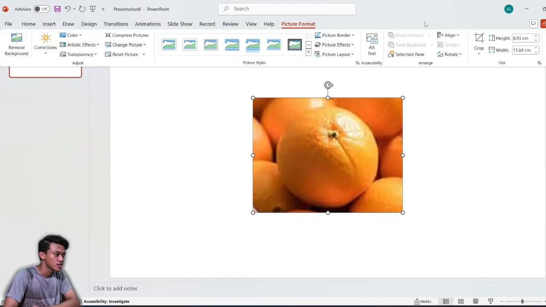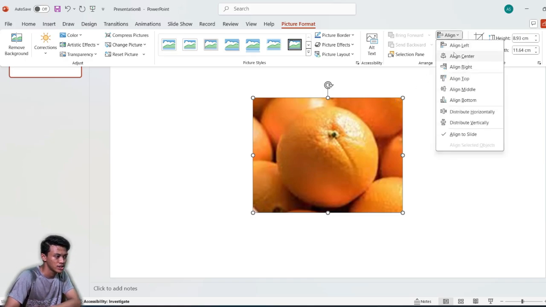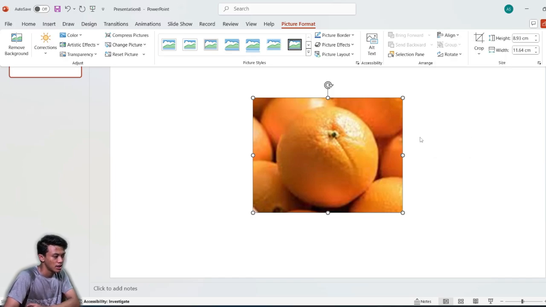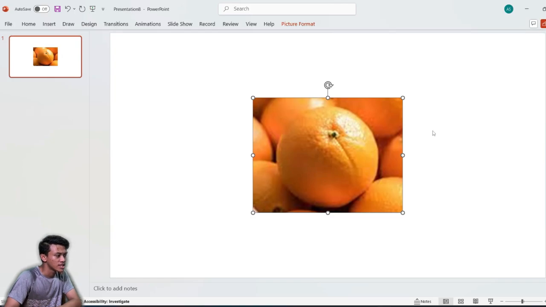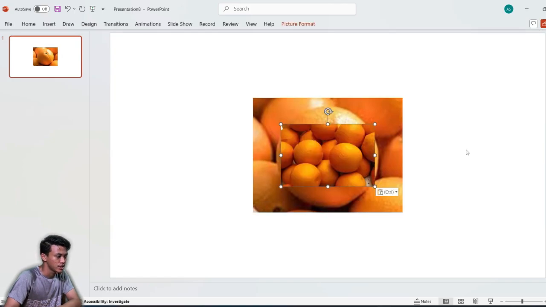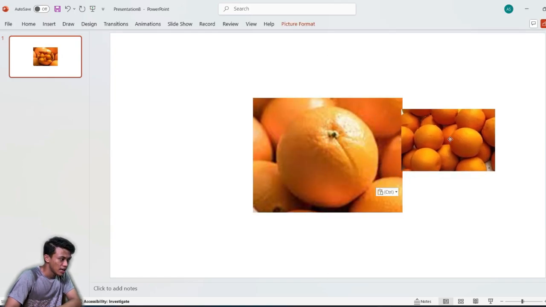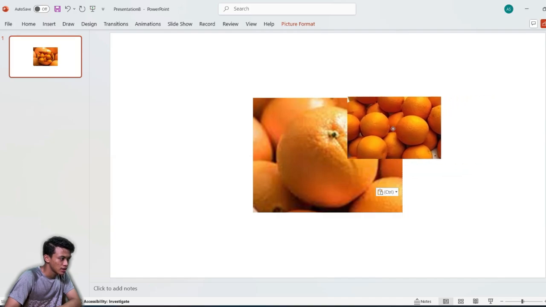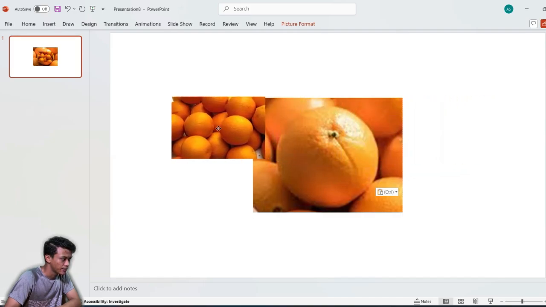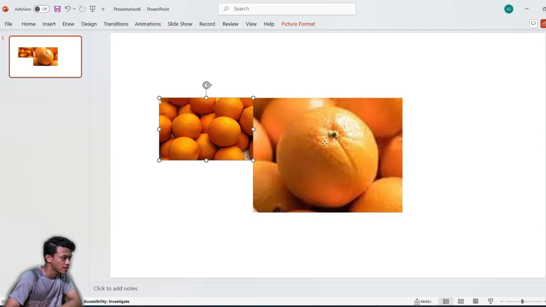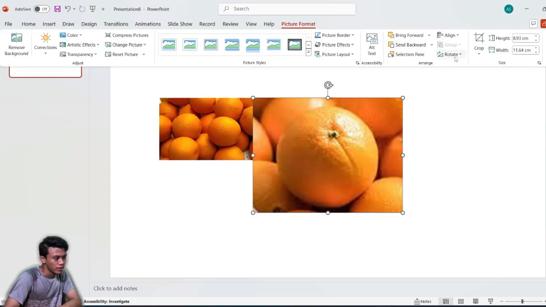Next up, we got the arrange section. What this section does is that it basically helps us align our pictures whichever way we want. So let's look at the align option. What the align option does is that it makes our multiple pictures align accordingly. For example, I'll take this other picture and paste it here. We can just make it align with our pictures so that it looks clean and neat, as you can see here. Yep, like that.